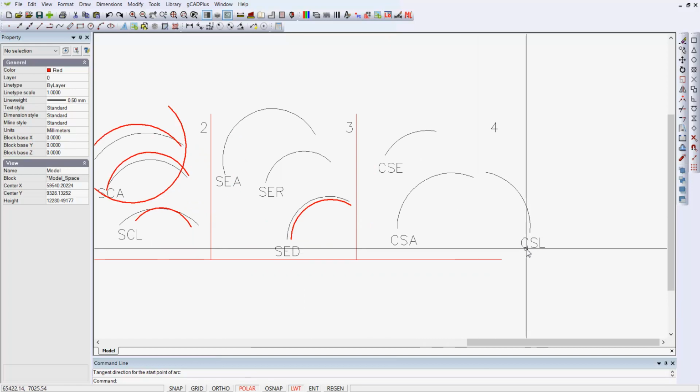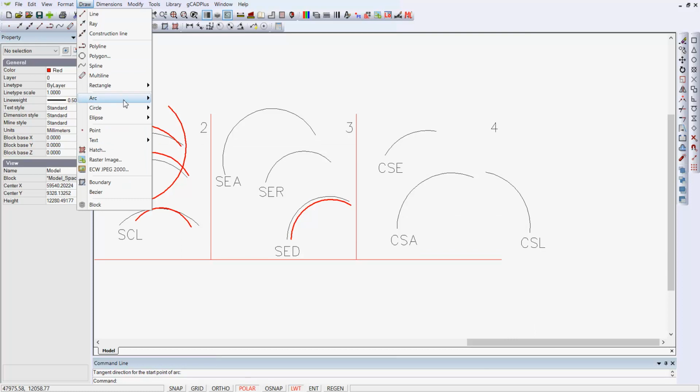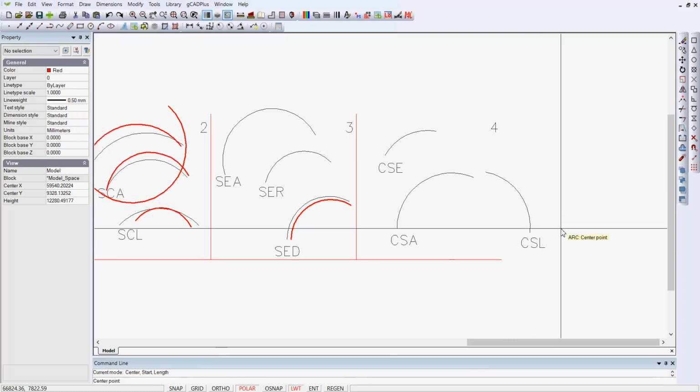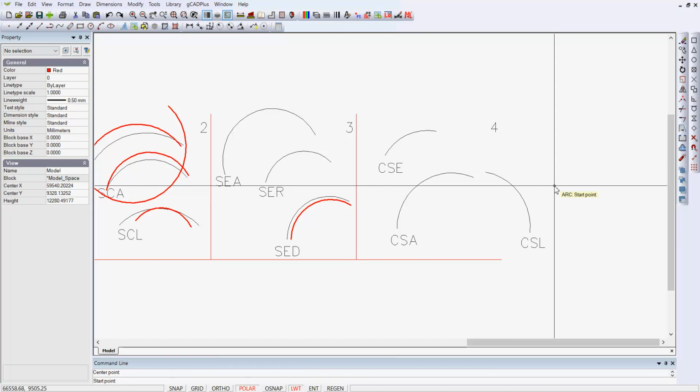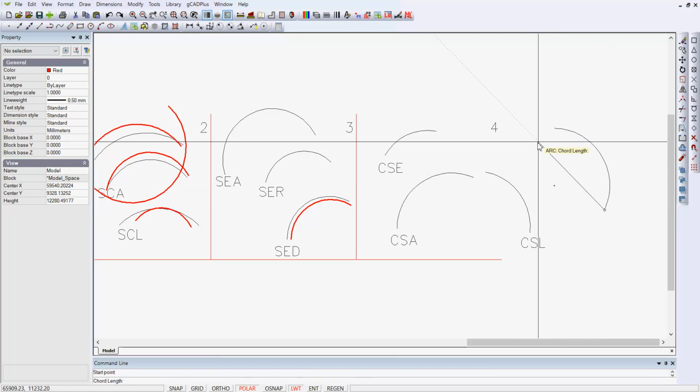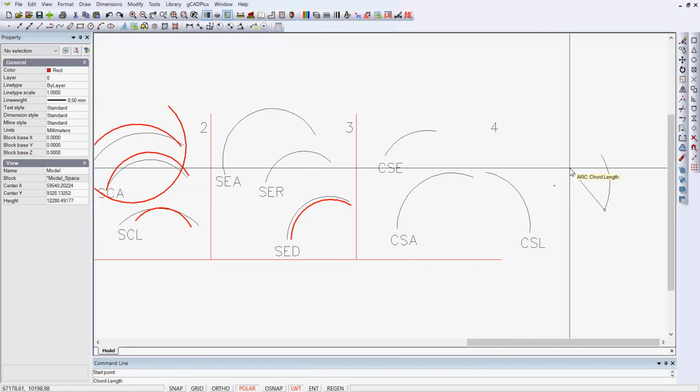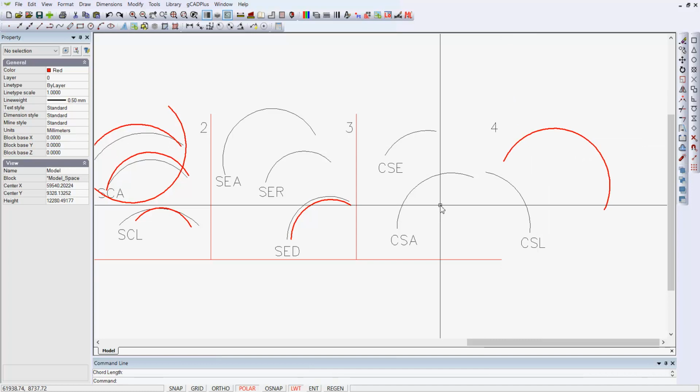The last of these options, CSL, let's use that one. Draw arc, start, center and length. So the center point, the start point and the chord length. So we can draw it like so.